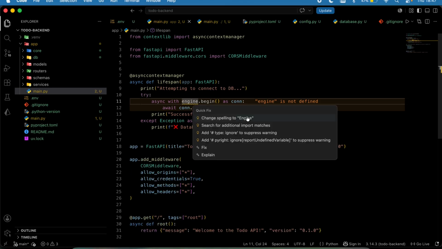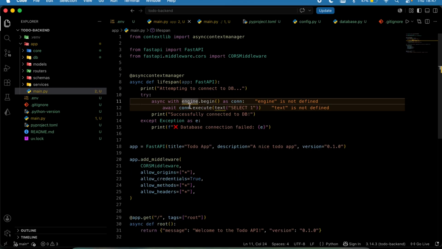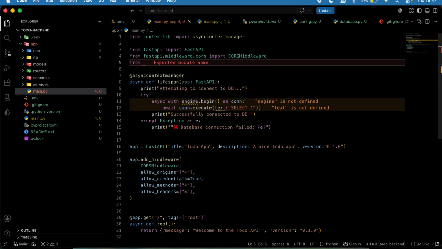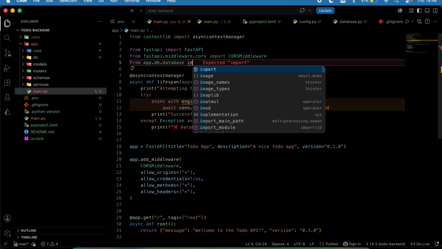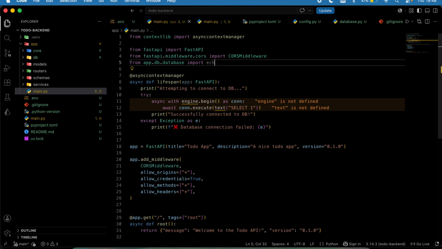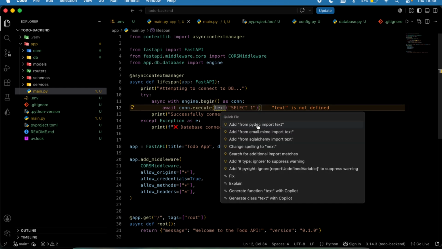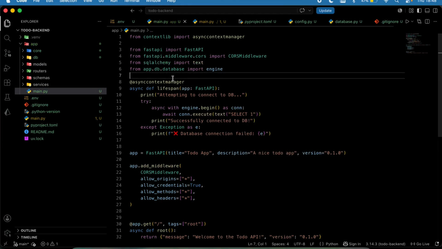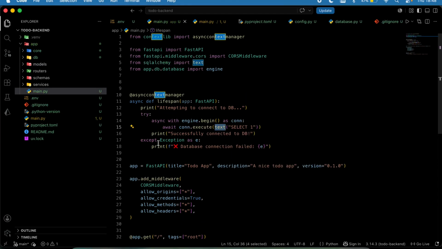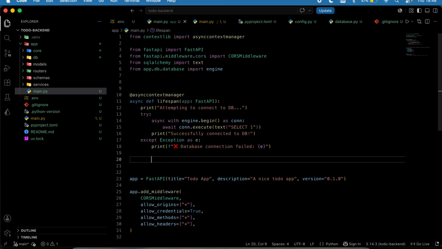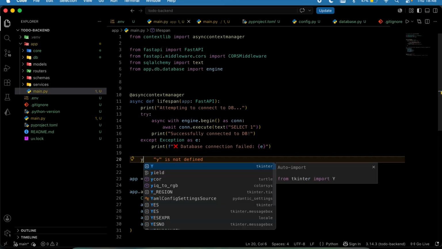And let me import the engine from our database. That's going to be from app.db.database import engine, or not engine, text, like that. Then this text should be imported from SQLAlchemy. Where's SQLAlchemy? Yeah, that one. It's basically database stuff. And then, very importantly, try to yield. If you don't yield this, you have a problem.